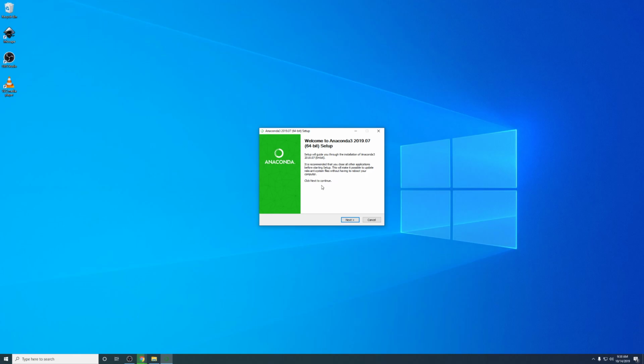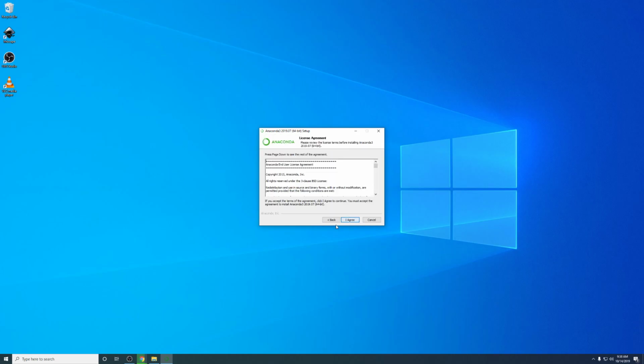Okay, so you can read through this if you want. You can also just click next. Here's a user agreement. Just click I agree if you agree with it. I'm going to install it just for me. So if you have multiple users on your computer, you can install it for all users, or as suggested, just do it for the single user you're on.